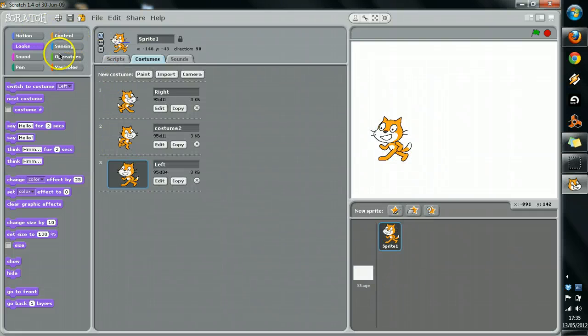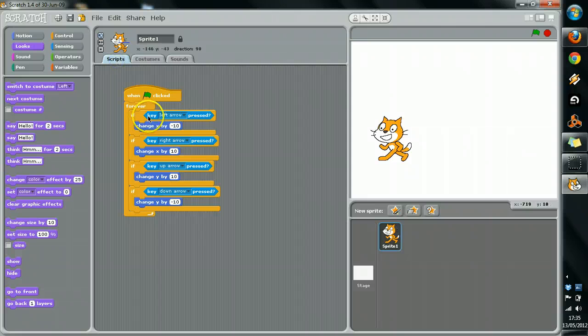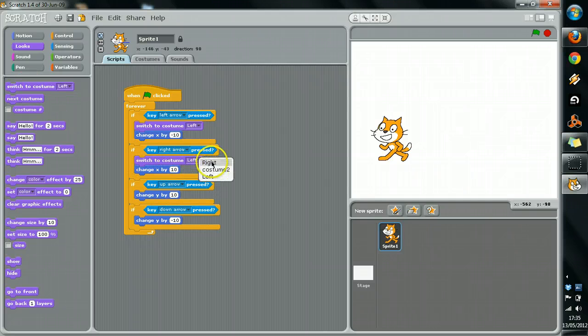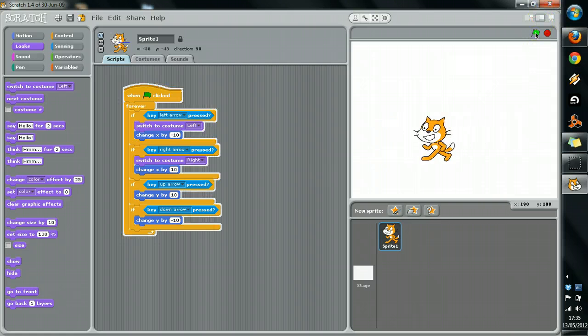And I'm going to go back to my scripts, and then when the character goes left, I'm going to switch the costume to left, and when the character goes right, I'm going to switch the costume to right. And now our character will actually look like he's facing the direction that he's moving as well, like so. So there we have very simple control with a slightly changing and animated character that gives the impression of walking.